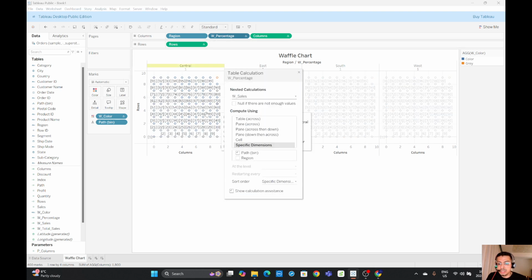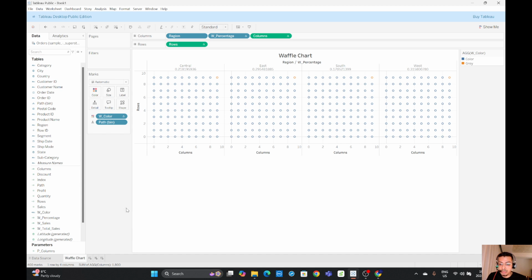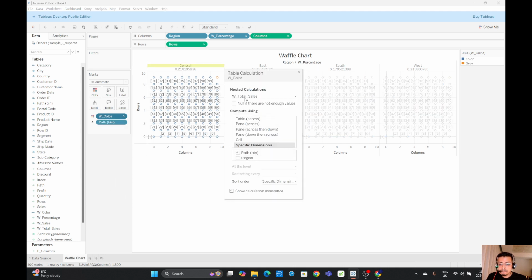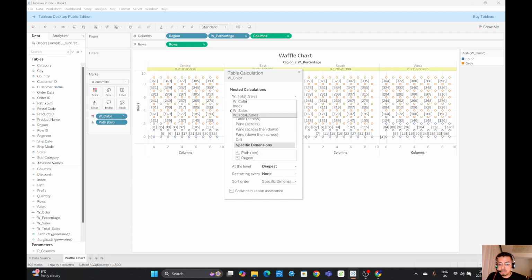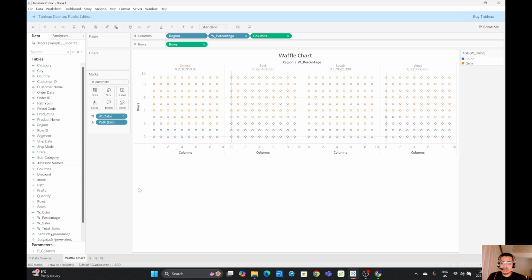And after that, let's go to edit table calculation. So the window sales is calculated based on path, but the window totals, as we mentioned, we are going to create a different viewpoint, so the way it's computed will be different. So now we have the data available here. As you can see, your grid is ready.